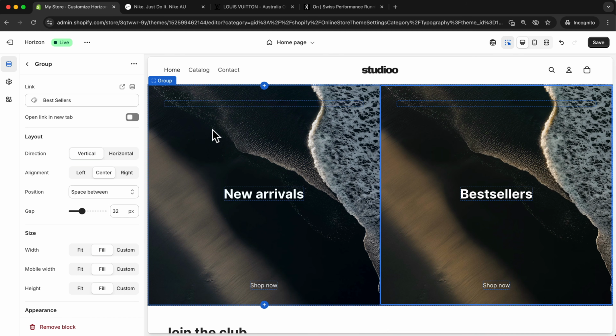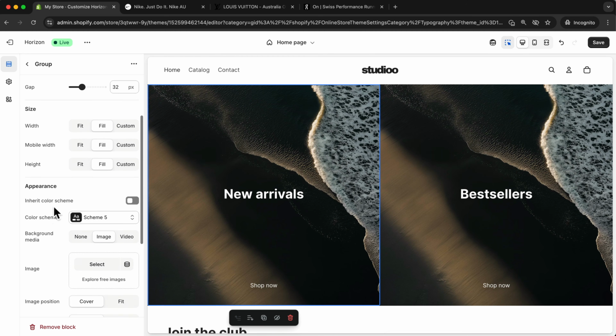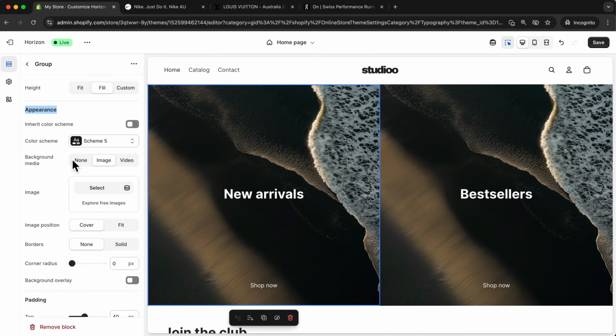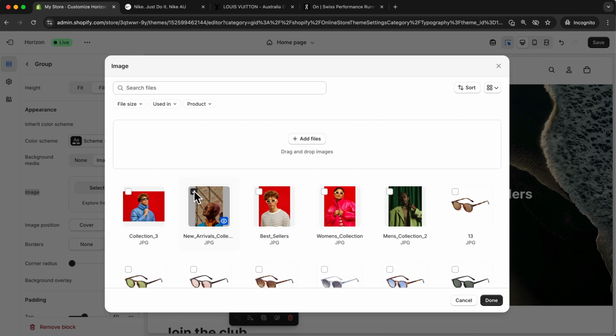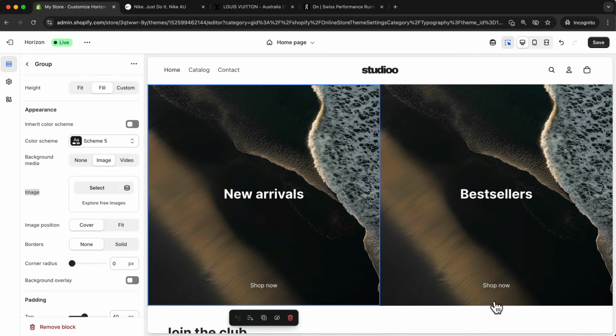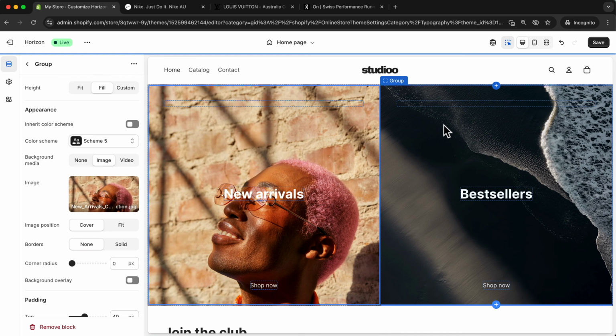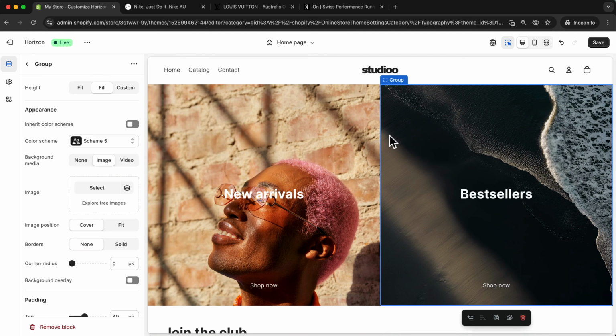So let's click back into the first image. And as you can see, the image didn't change. You want to scroll down to the appearance. Then for the image, you can either select none, image, or a video. But we're going to go ahead and upload an image. And then we can select the image that we want to display. Done. Same thing for the right-hand side image over here.